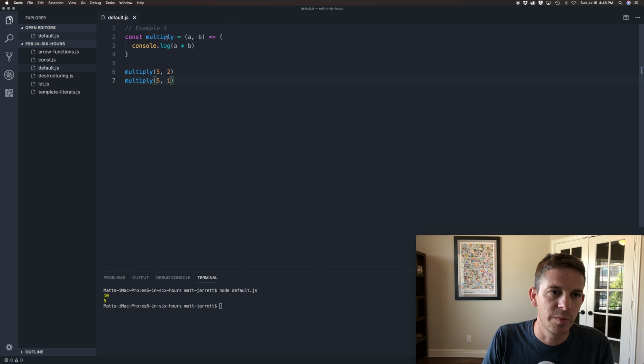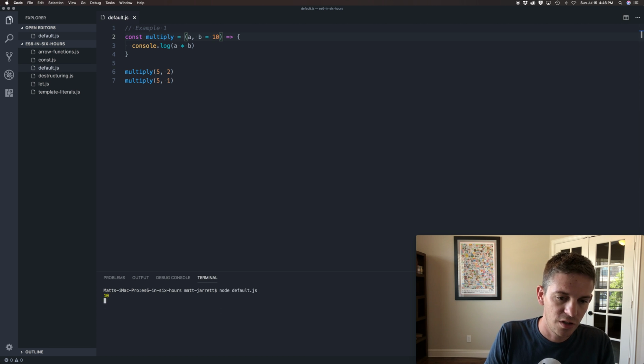But what happens if we want to make this function be able to deal with a b that's either undefined or we don't pass one at all? Well, default parameters from ES6 allow us to do that. So what we can do is say b is equal to 10, for example, if nothing is passed in. So if we rerun this, 5 and 2 are passed in and 5 and 1 are passed in, we should see no change so far because 5 times 2 is still 10 and 5 times 1 is still 5.